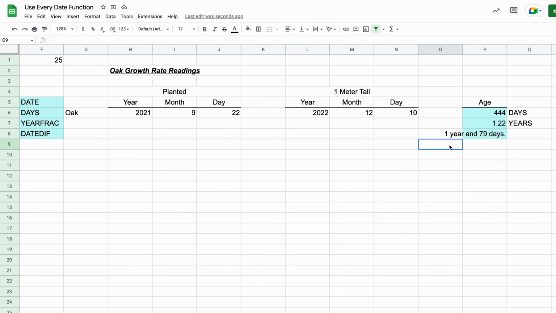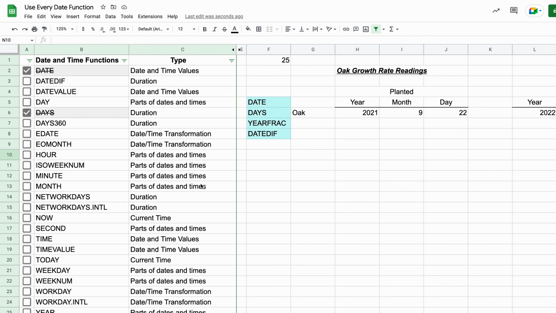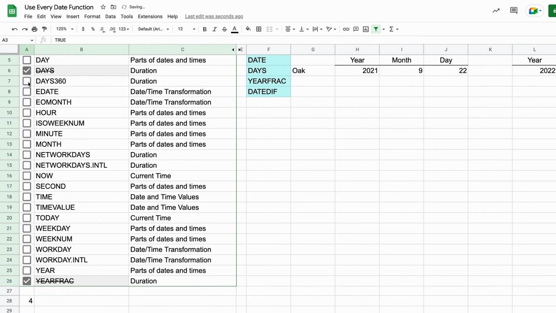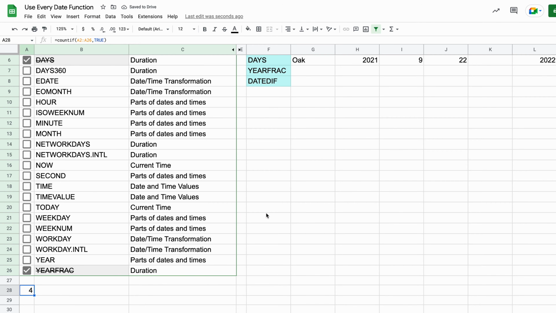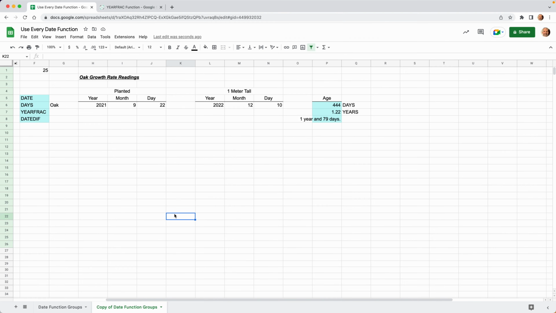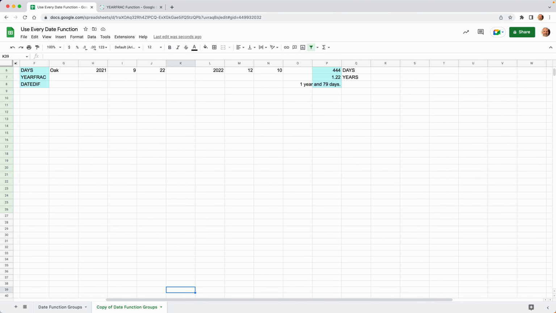It feels like kind of a one-off function, but it's pretty fun to use. So we're going to say DATEDIF. We just talked about that. If we scroll down, you can see we've gone through a grand total of 4 functions. Finished up what we wanted to do with the growth readings for the oak.